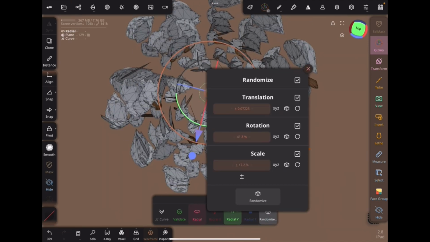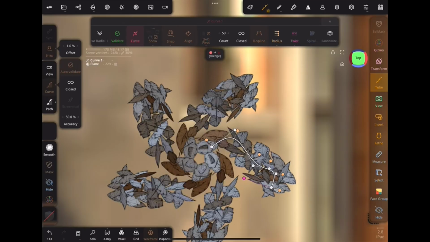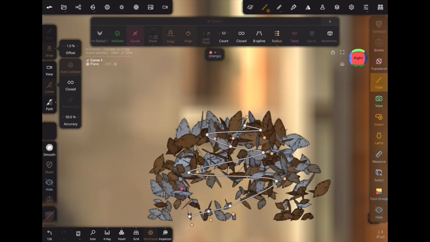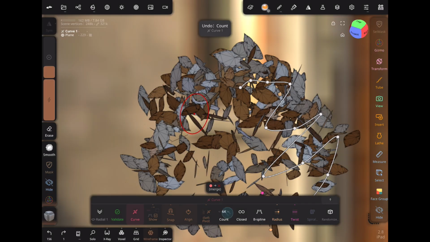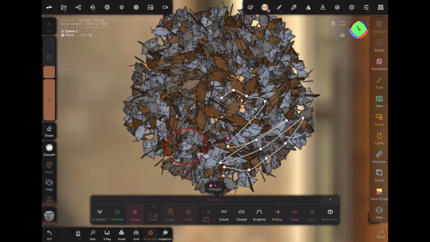Adjust some of the parameters and add randomization. I also tweaked the curve a bit to cover any gaps. From the top view, this means adding more zigzags to the curve. And also adding more count will fill up the gaps.